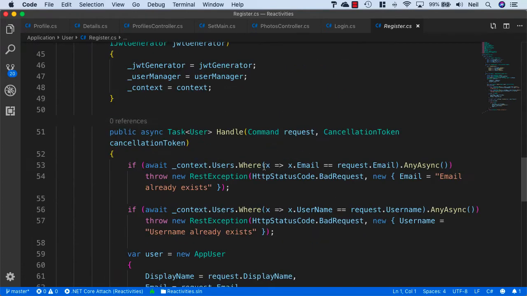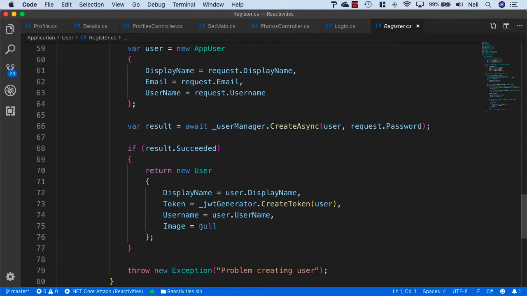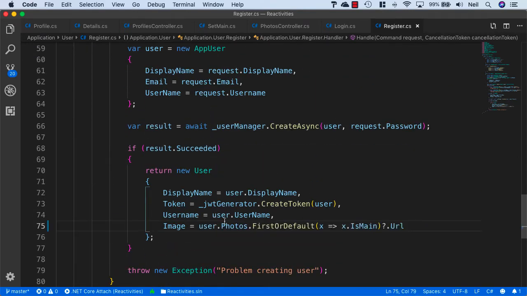and we'll go to our register method and scroll on down. And I know this is pointless at the moment because there's no way in our code we can register a user and get them to upload a photo at the same time. This is really just because we're returning a new user object and just to be consistent really.